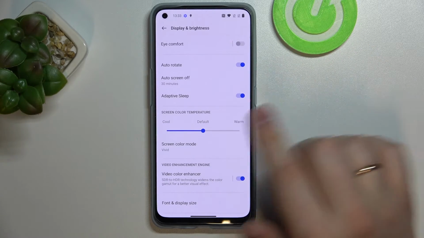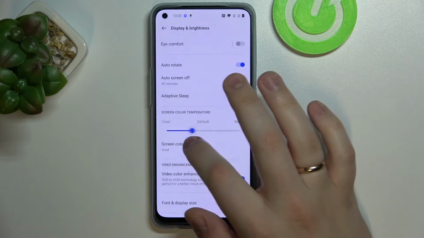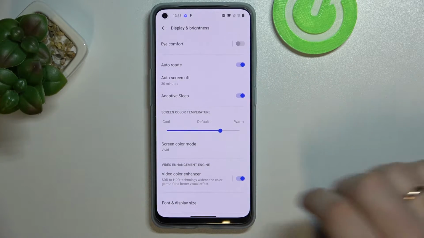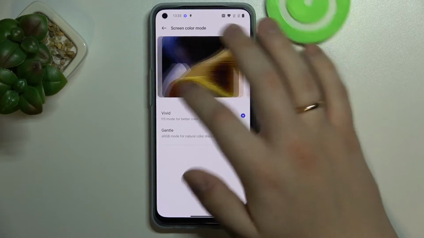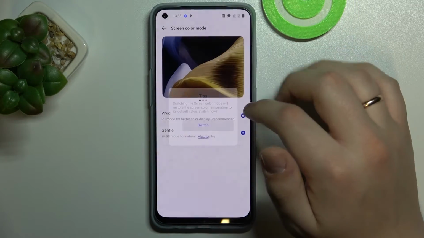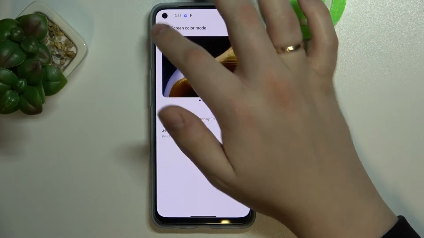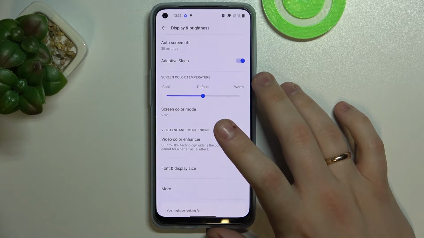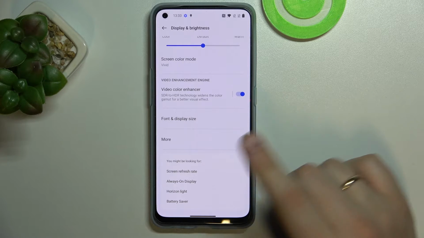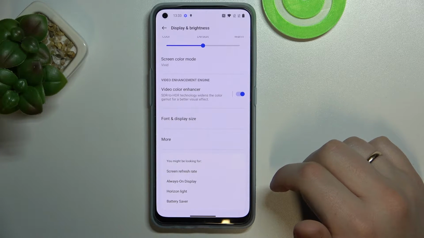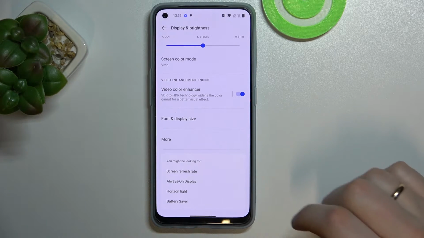You can also change the screen color temperature by moving this bar from cool to default to warm. I'll just leave it like that. Or just simply choose the screen color mode, where we are able to choose between vivid and gentle, and then just look at these pictures to compare them and to see what mode fits us best. There is also this one feature that is called the video color enhancer, that just widens the color palette for videos and for basically a better visual effect.